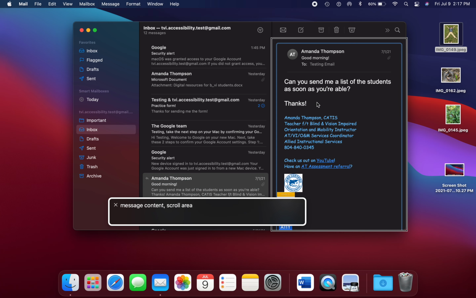So I did the caps lock shift up arrow to stop interacting, and then caps lock right arrow until I got into the emails. And now I'm going to do caps lock right arrow as we move through the email. I got to interact again, so I'm going to do caps lock shift down arrow. In message content, scroll area.